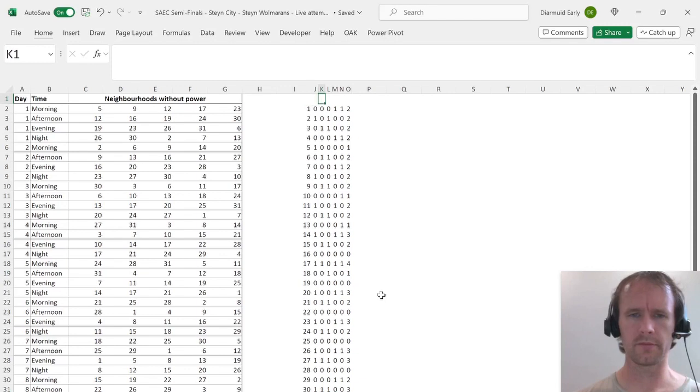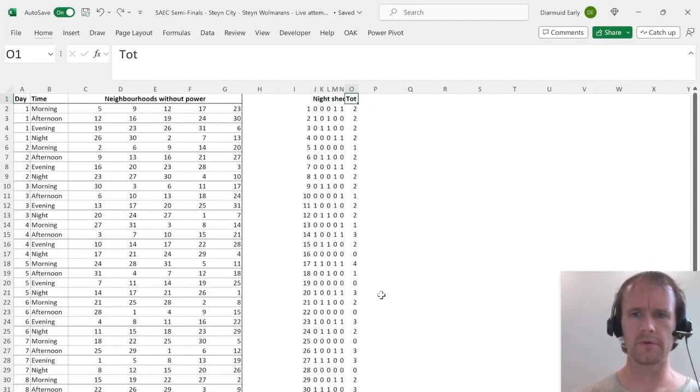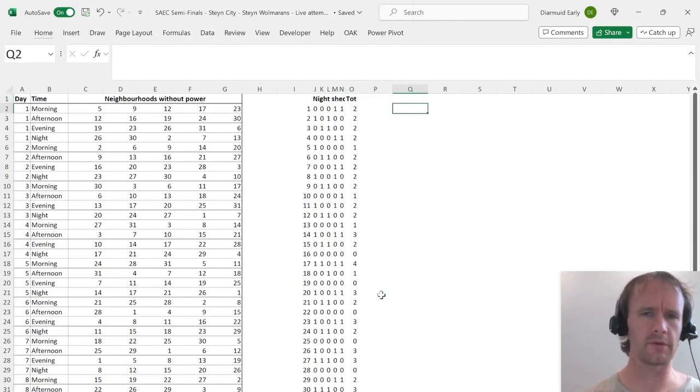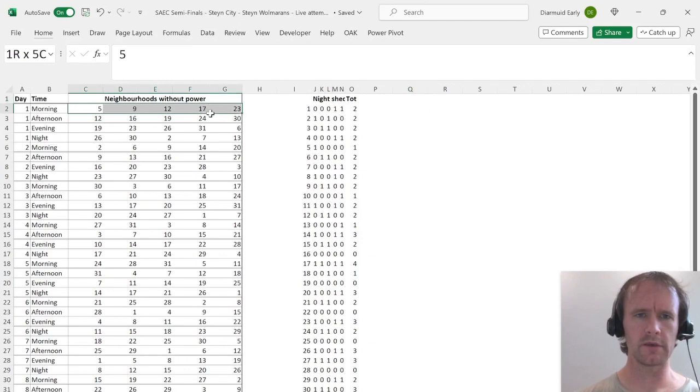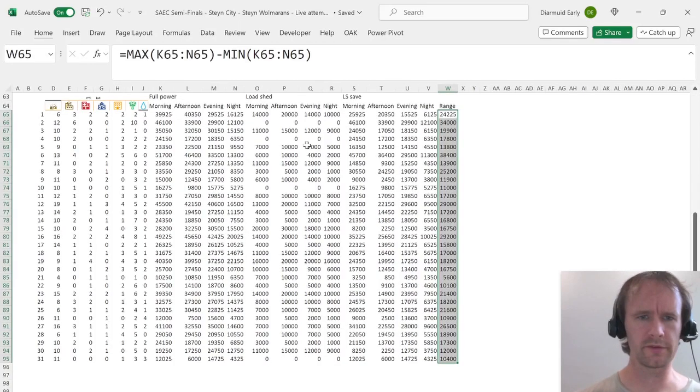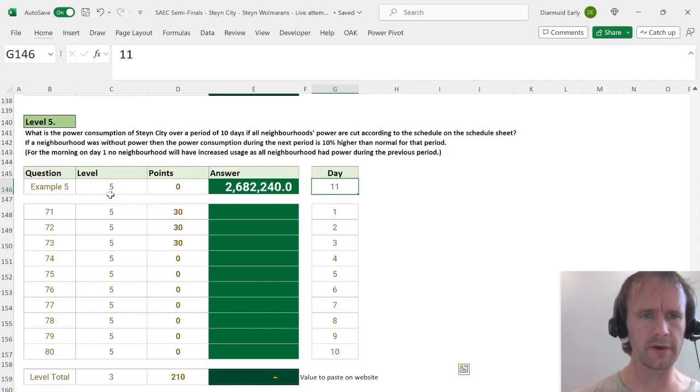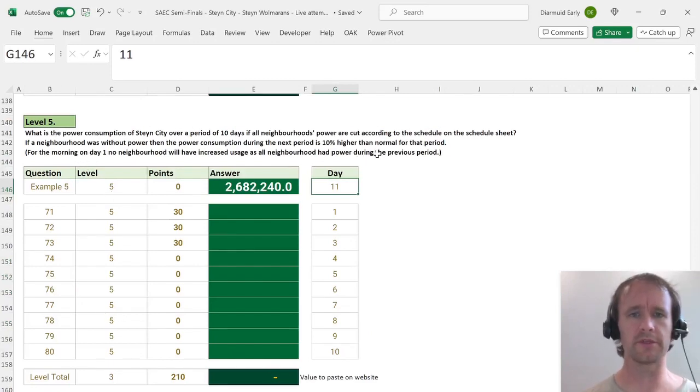just want to put this away somewhere. So night sheds total. Okay. Oops. Sorry. Okay. So I think we're gonna have to go through it in order. So this is neighborhoods they're shedding. Then I need to know. So it says the day after or the period after they go 10% higher.